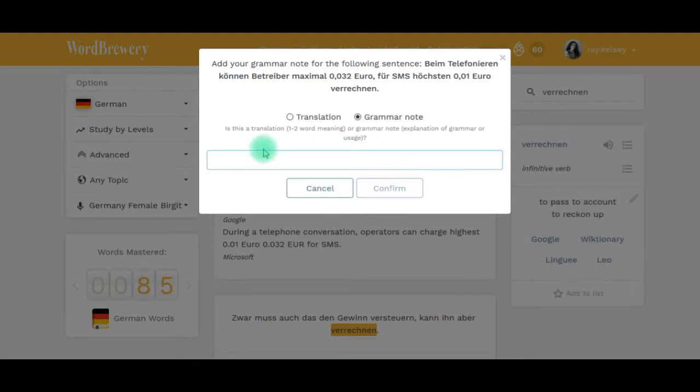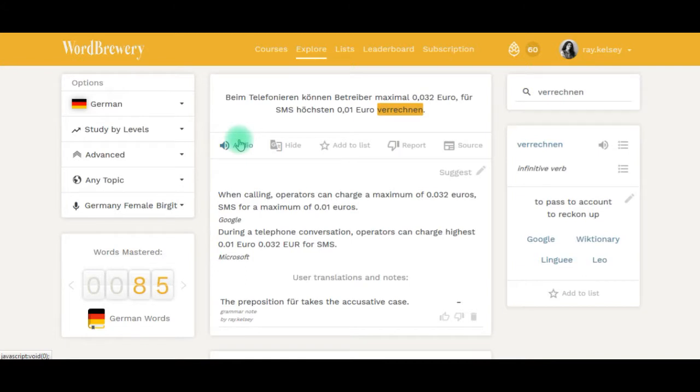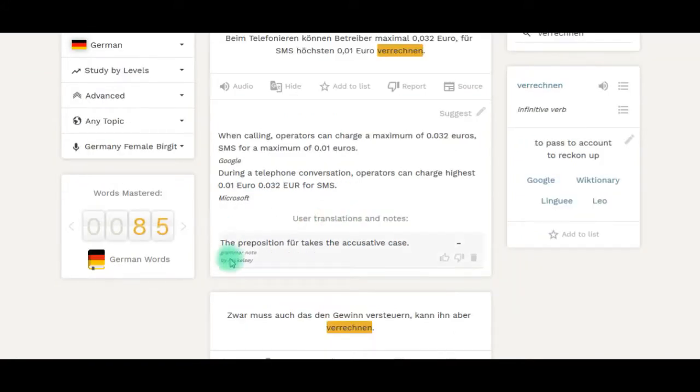Let's see. I'll just talk about the preposition here. Usually takes the accusative case. It's a very small grammar note, but I'm just going to save that. So now you can see right here that my grammar note has been added, and people can upvote it or downvote it, which I think will be useful in the long term.